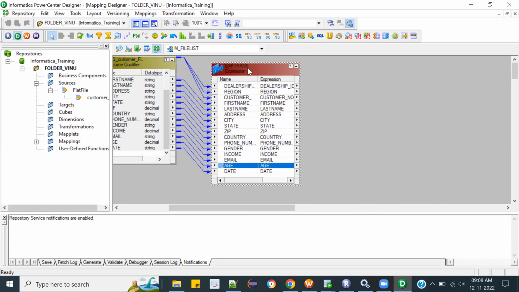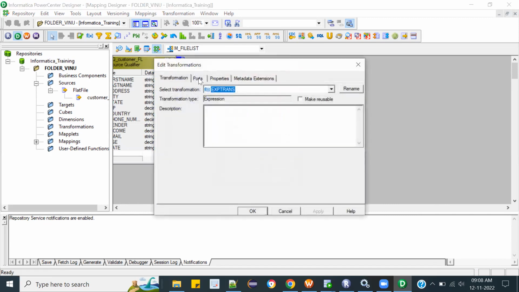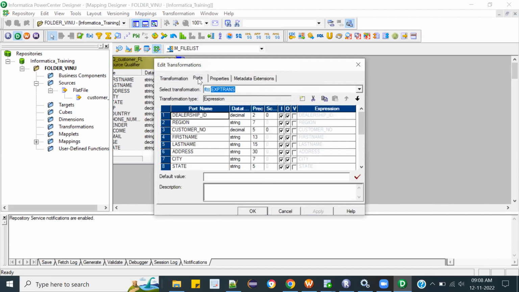How? Open the expression transformation and go to ports. Now, first name and last name: what I would like to derive is a full name. For that, I need to create a new port, and I need to move it a little up. I'm calling this one full name.